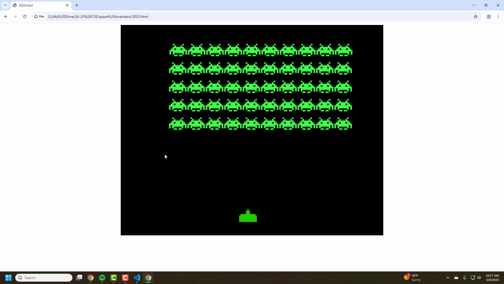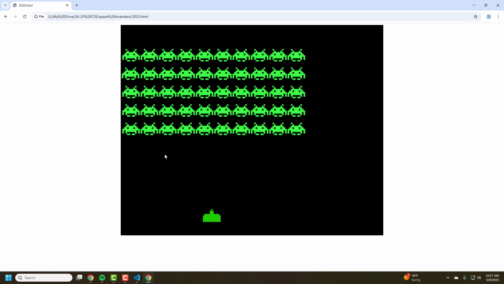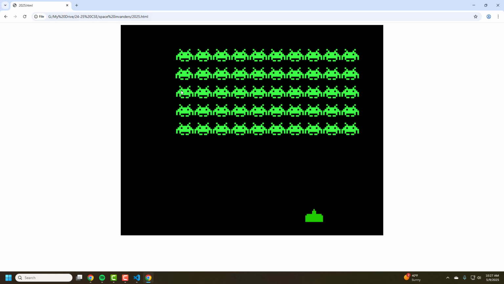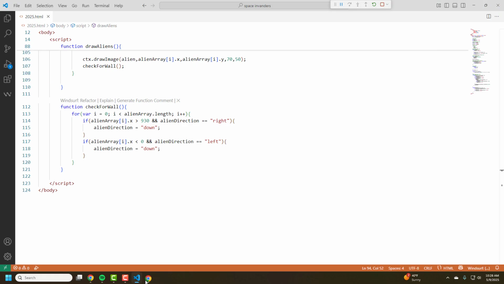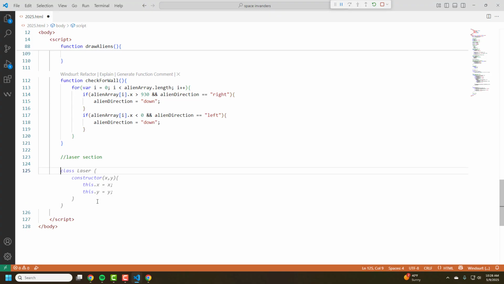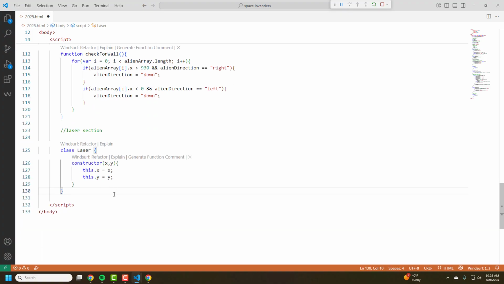Okay, now that we have our enemies moving and we have our ship movement, now it's time to start working on the lasers. So I am going to create my laser section down here at the bottom. We're going to actually have two different lasers, the laser that the ship is shooting and then the enemy shooting back at us.